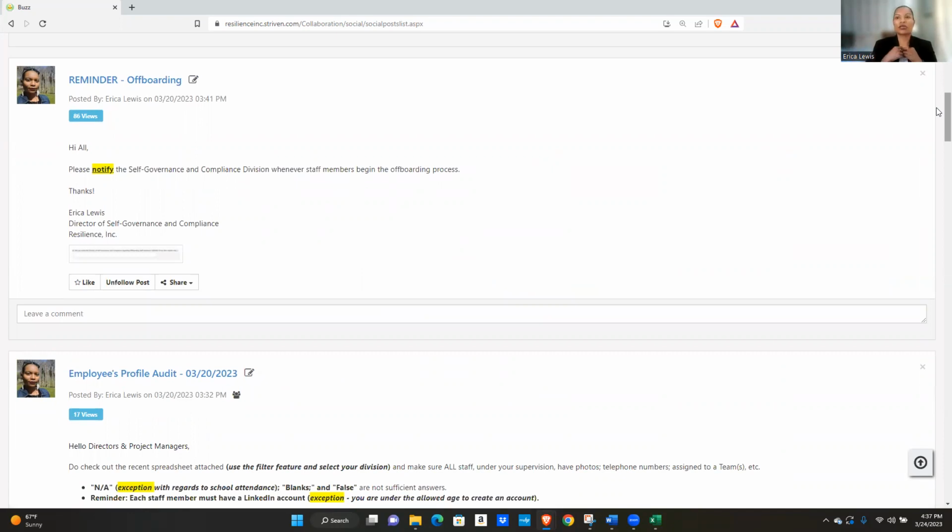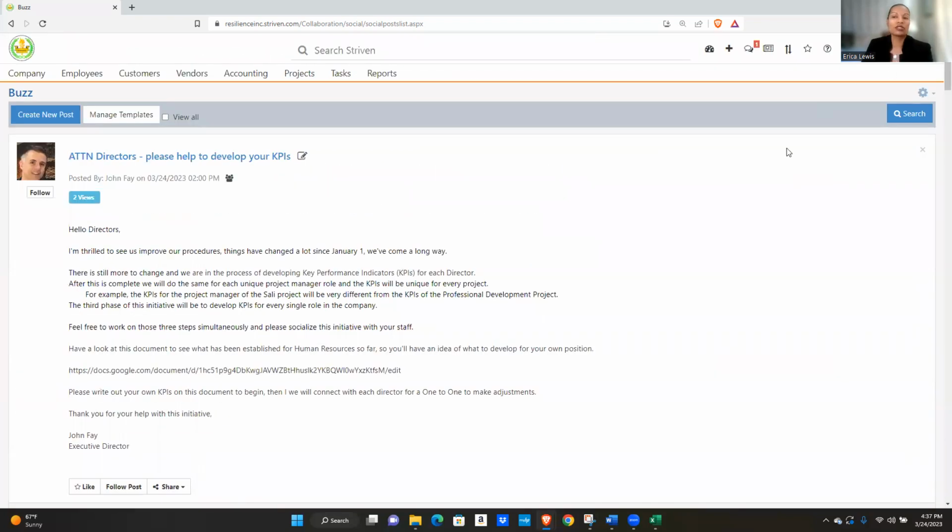We need to know when someone is going through the offboarding process so we can make sure we deactivate their accounts and they fill out a survey questionnaire regarding their experience, what we could do better to help them have a more enriched internship experience. Would they recommend people to intern with us? So this is very much like a newspaper, so pay close attention to it. I would suggest logging into Striven every day, if not once every other day, so you are able to see your tasks that are assigned to you and vice versa.